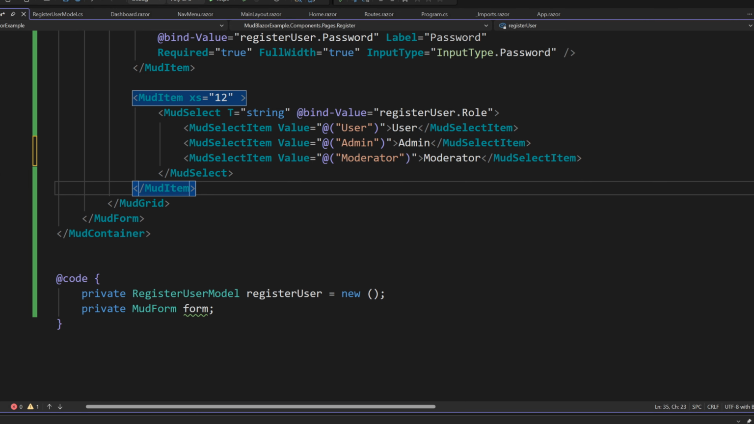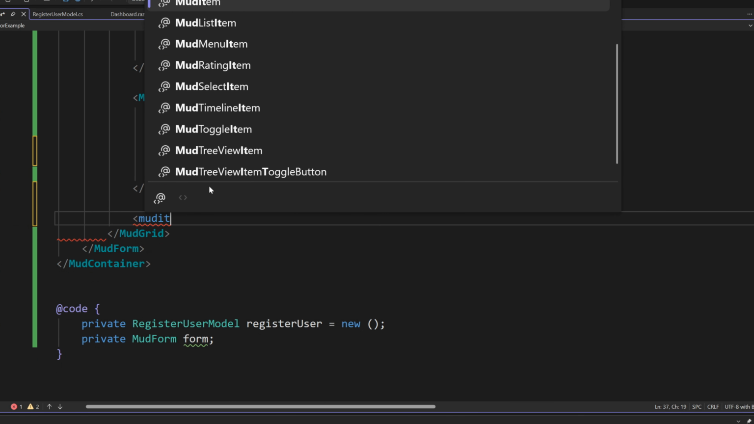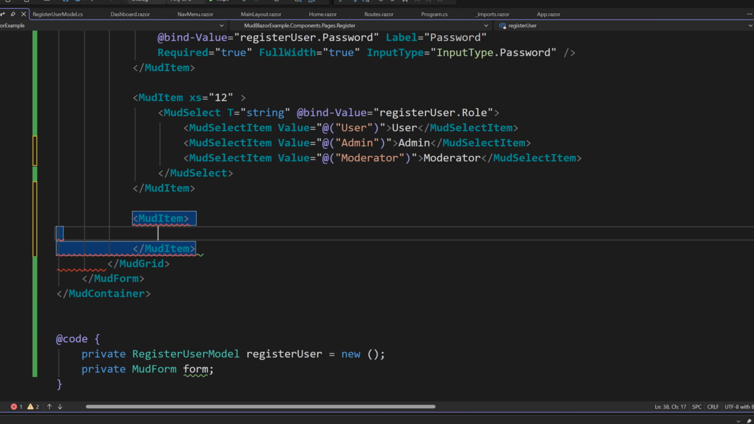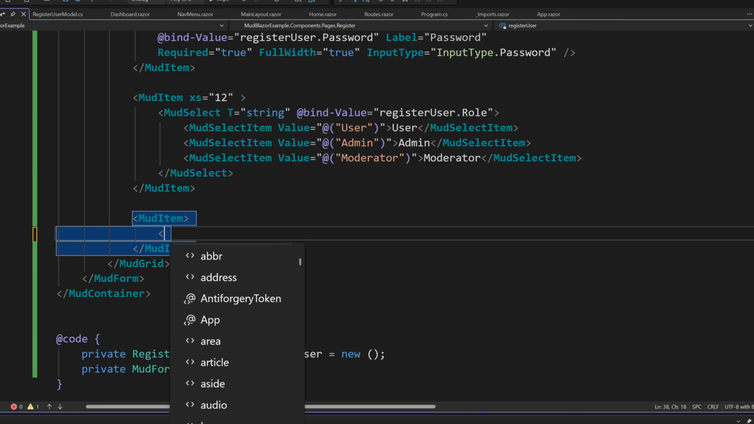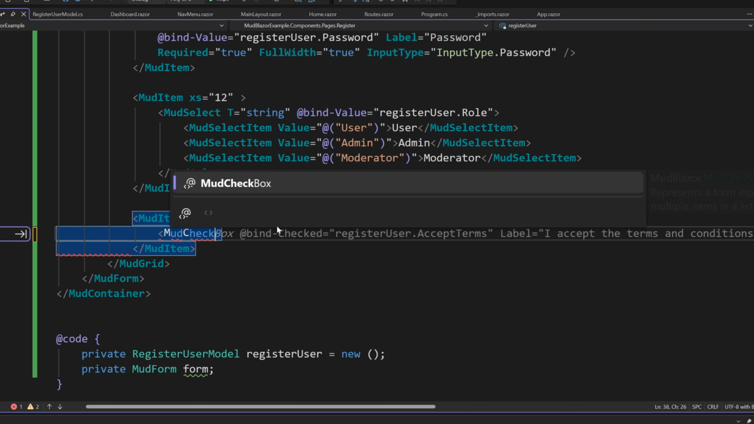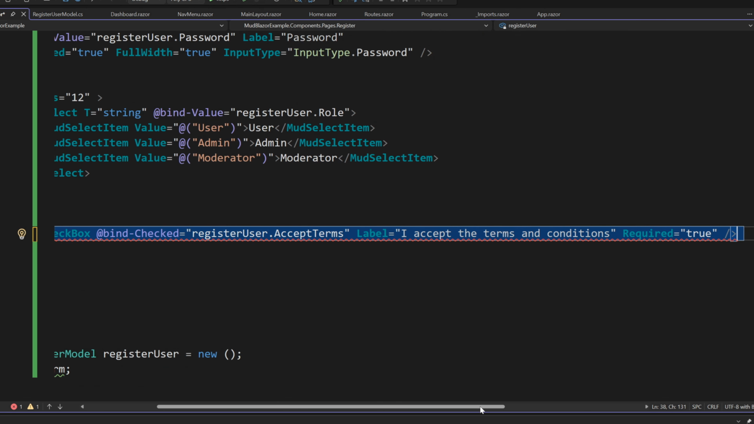So you will see kind of the difference of how it works. Now, let's just do the last input. Mud item. See, mud item, like that, like that, like that. We don't need this suggestion. It's not useful. Because we don't need a button, what we need is a MudCheckBox. Like that, accept the terms, I accept the terms, perfect.